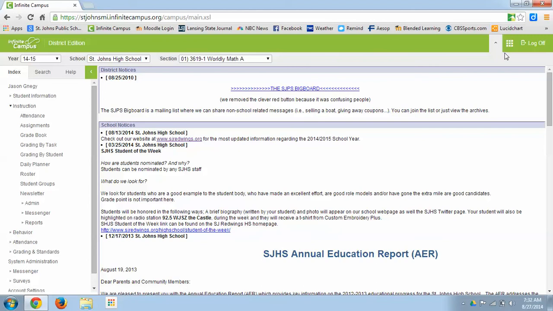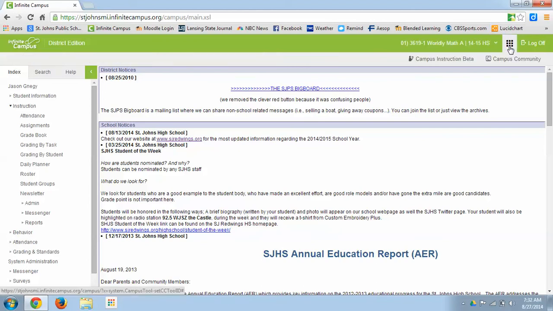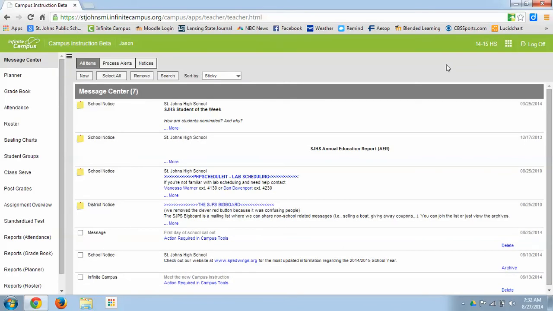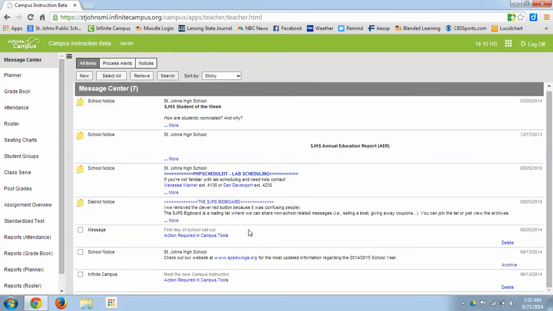So up in the top right-hand corner, you see these 9 squares. This is very similar to Google Drive. When you click on them, you're going to get a couple of choices, and one is going to be Campus Instruction Beta. So when you click on that, this is where you're going to really notice the difference and the change. It defaults to come into your message center.